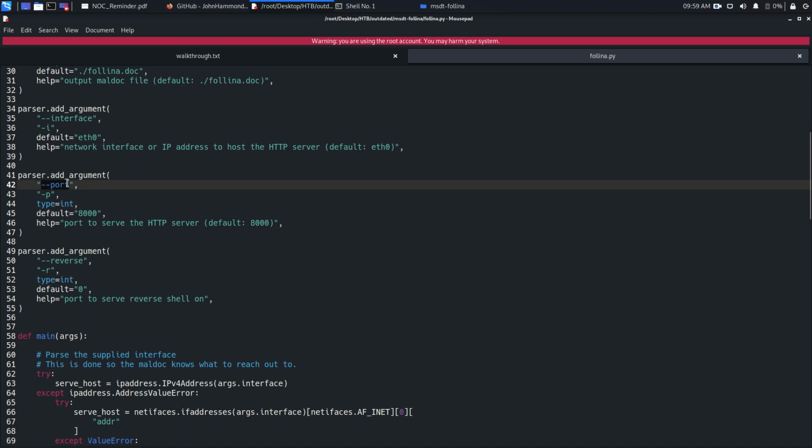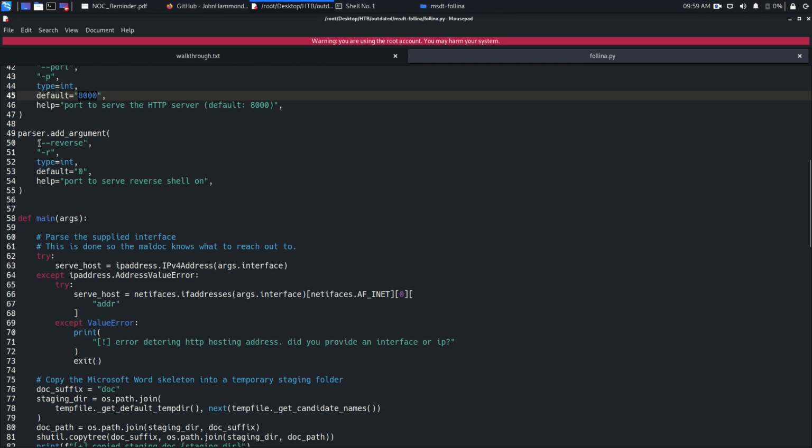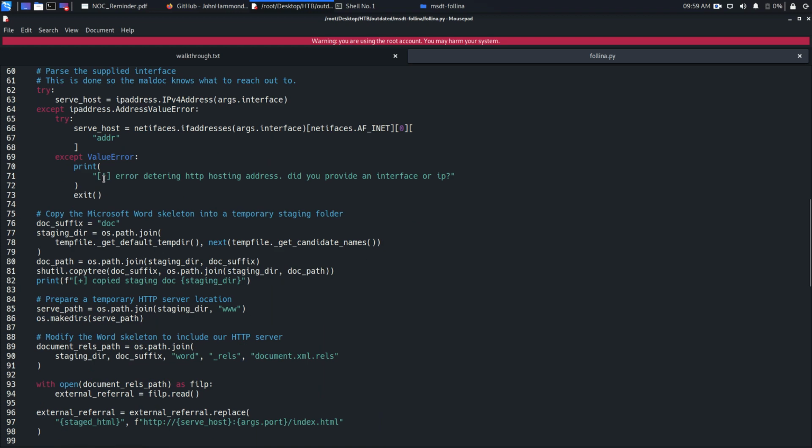Okay. For the port, once you execute this exploit, it is going to start an HTTP server, which is going to be published by default on port number 8000, but you can change the port number with the -p switch. And simultaneously you can also get the reverse shell. So for the reverse shell, you have to specify the port on which you want to listen for the reverse shell, and with the -r switch you can do that.